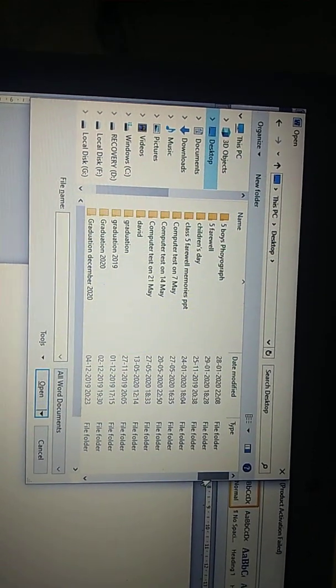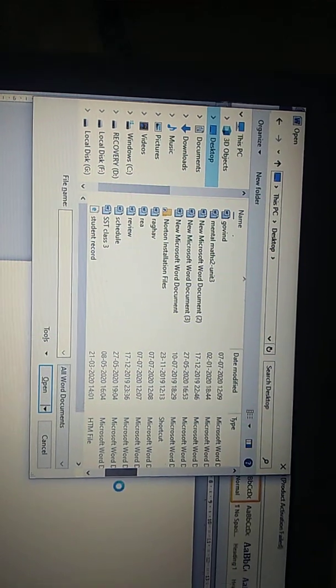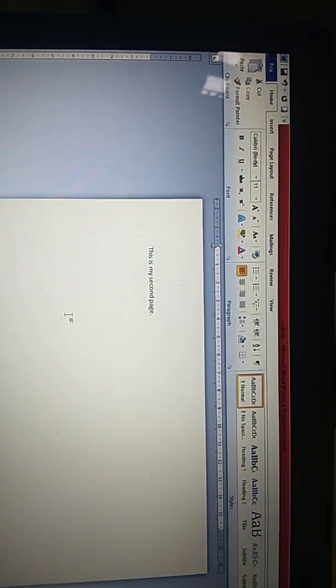I have the Riya file saved here. Raghav I have also saved. Click on Raghav, Open. So the file named Raghav has been opened. That is, this is my second page.